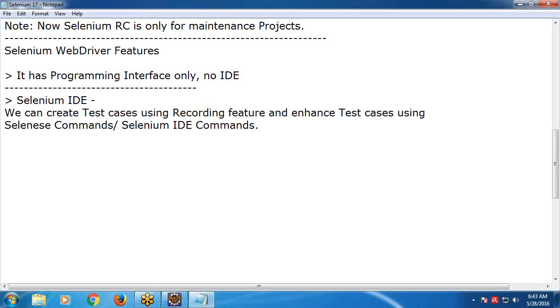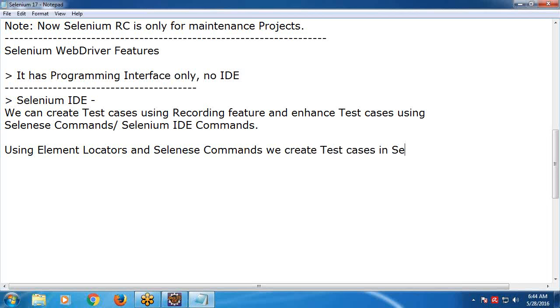Some more technical details. Using element locators. Element, in this scenario, means object, for example link, edit box, drop down box, check box, etc. Locator means property, ID, or element name, etc. That we will discuss later. Using element locators and Selenus commands, we create test cases in Selenium IDE.